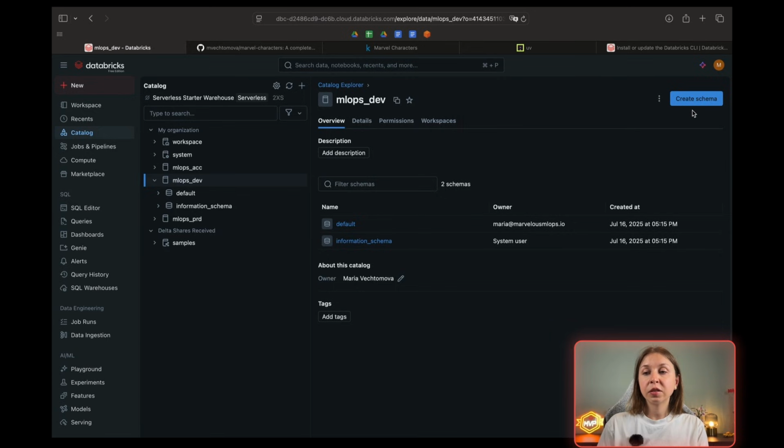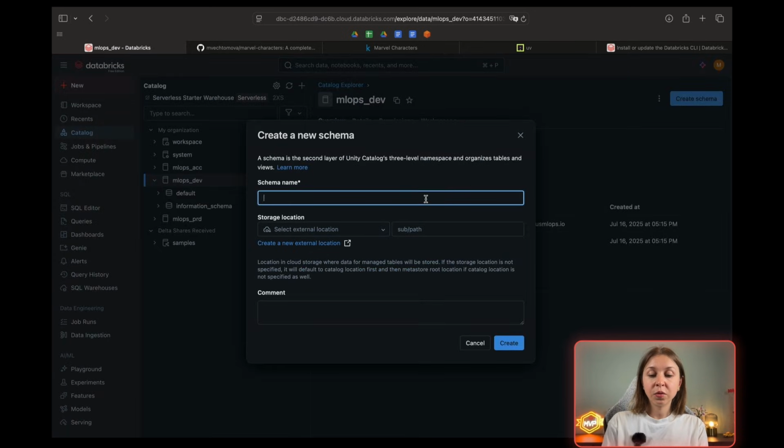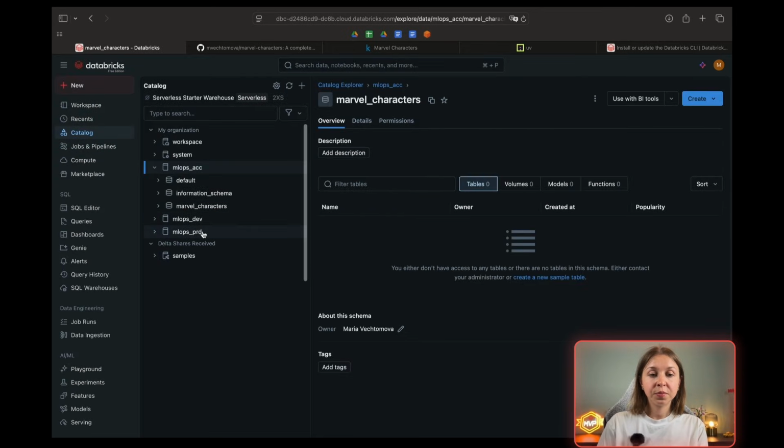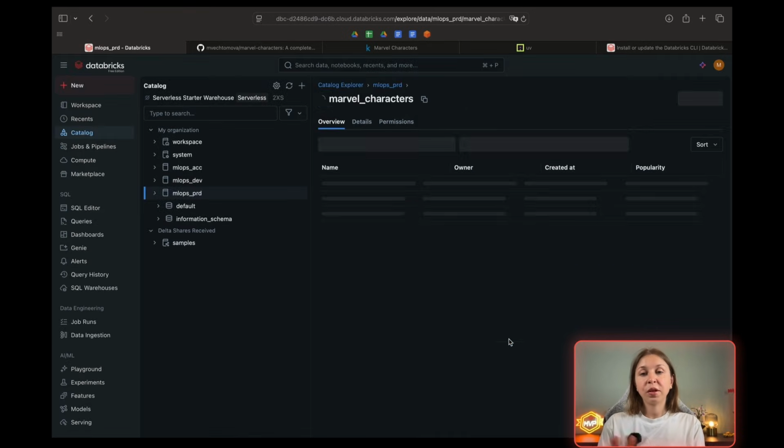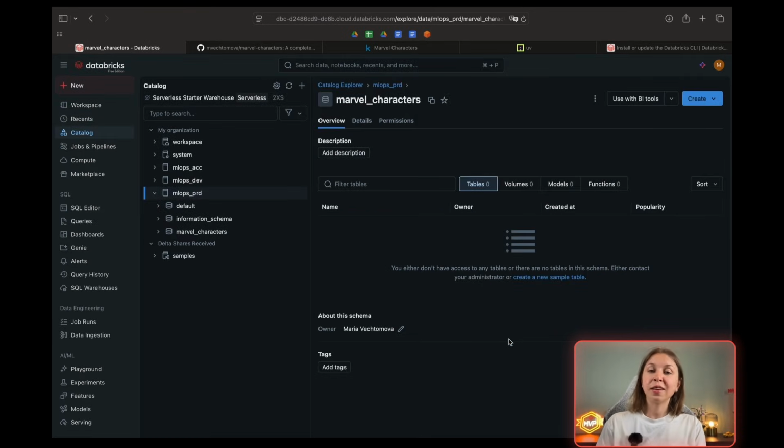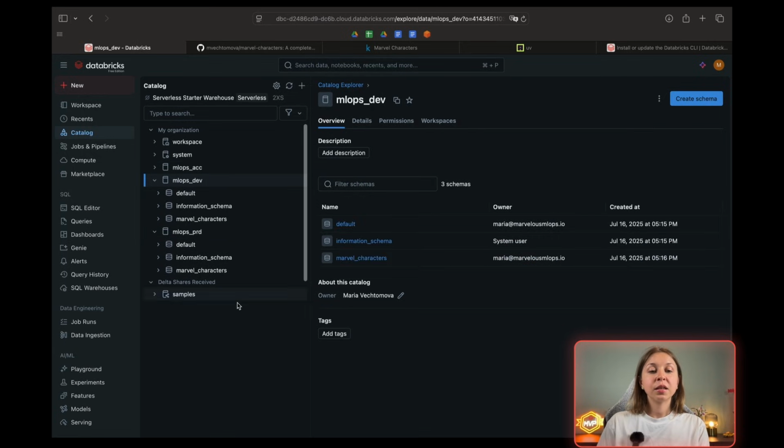And now we need to create a schema called Marvel characters. Let's create it. We repeat the same thing for acceptance and production as well, so that we don't have to bother with it later. We could have automated that, but to get a feeling of how Databricks works, that's probably the best way for you to do it like that for now. So we have our MLOps Dev catalog and Marvel characters schema.